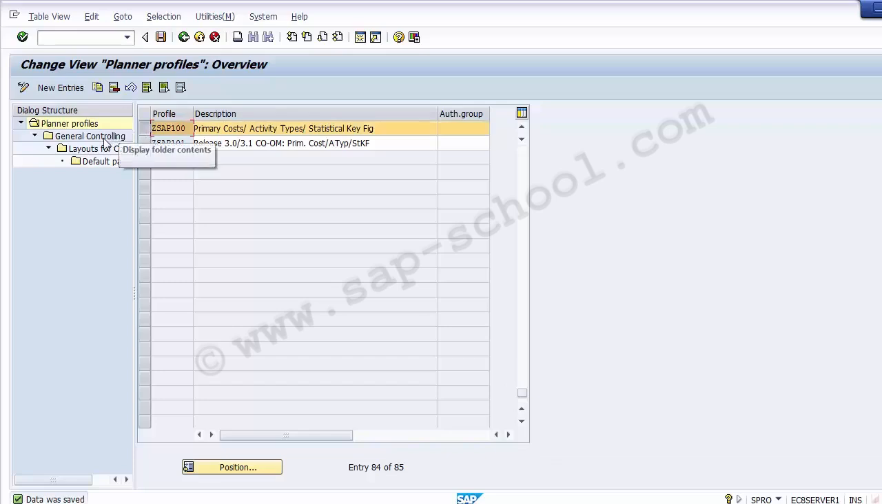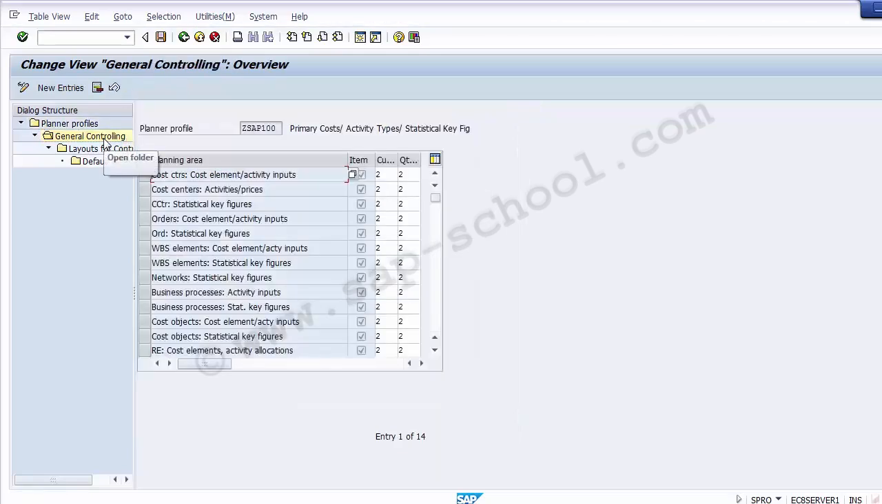Then we need to go to general controlling. Double click onto the general controlling. So once you double click onto the general controlling, it gives you the whole list of different planning areas for which the planning profile exists. And out of these general planning areas, as you can see on the screen, the one we will be using is the first one, that is cost center, cost element, activity inputs. So we need to select this first option, and then we have to move to the next part, that is layout for controlling.